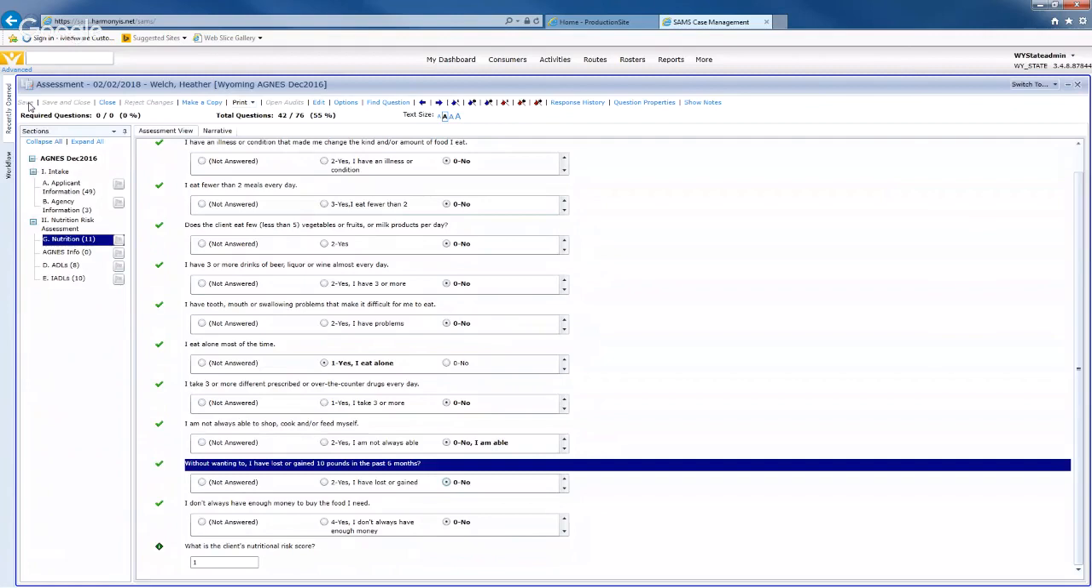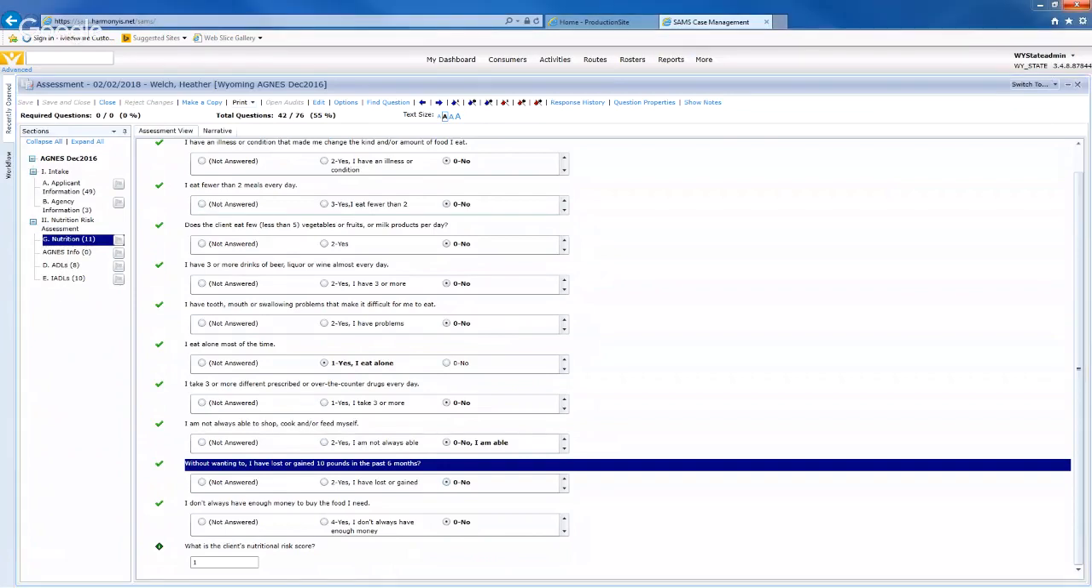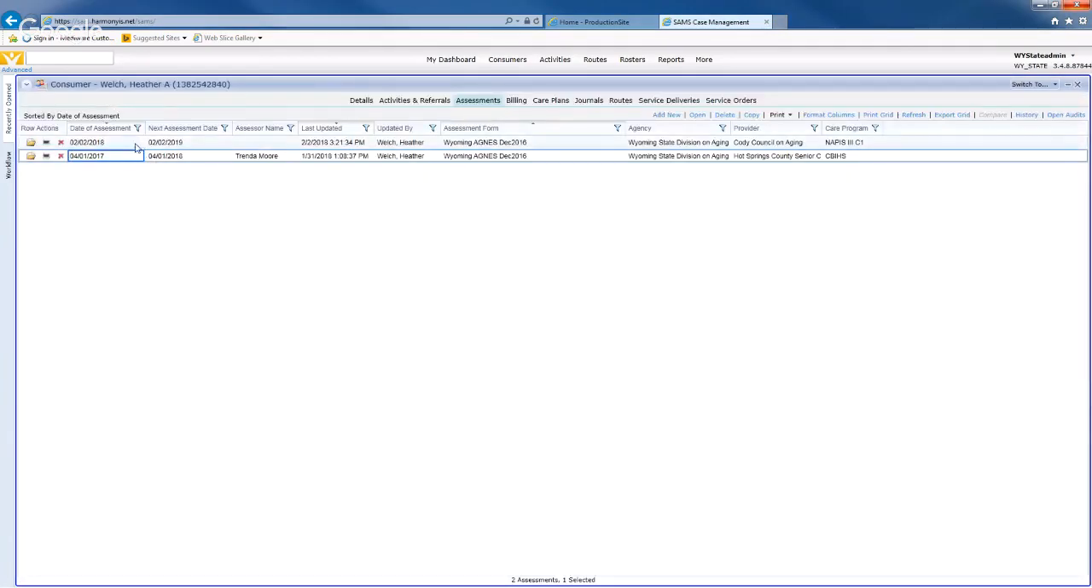So since this is a C1 and it's only those 3 pages, this is all I have to enter. I'm not going to do ADLs or IADLs. I guess I can't ask y'all if you have any questions because you can't answer me. But once you've gotten those entered in and you've saved, you can go ahead and close. Then you'll see that the assessment pops up and is displayed here.